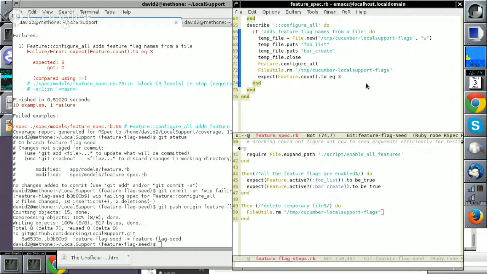Feature spec. Oh, it shouldn't be 3. It should only be 2. I put 2 things in. Sorry about that, I'm back. Change it to 2 now when you've got it. I've just committed a failing test, but it's always going to fail, even when we get the code right.